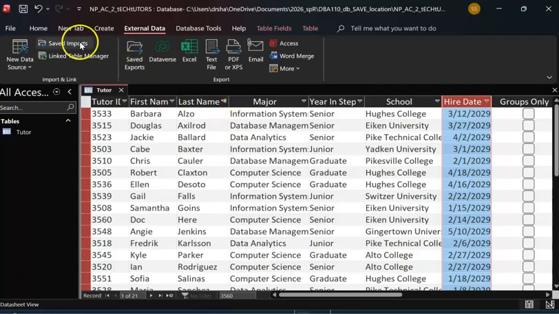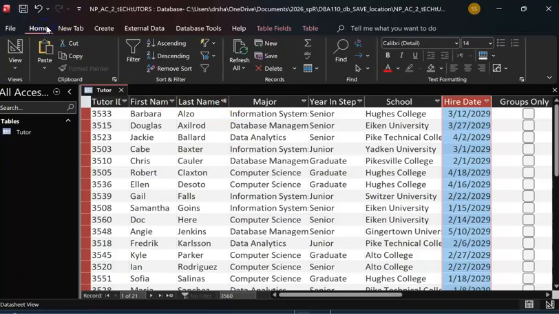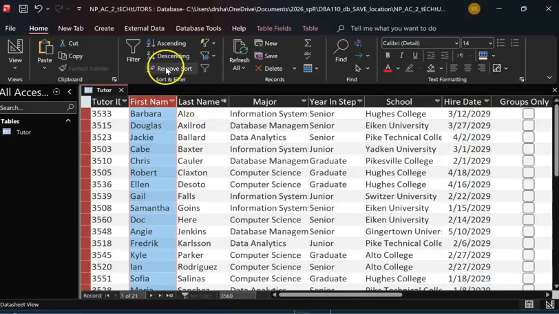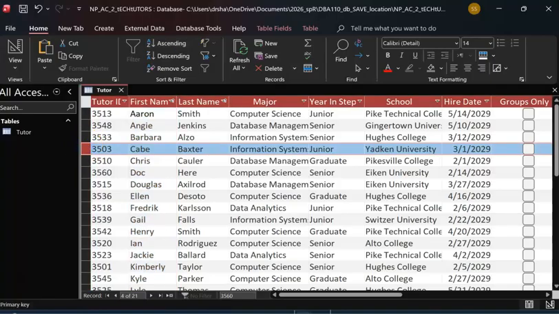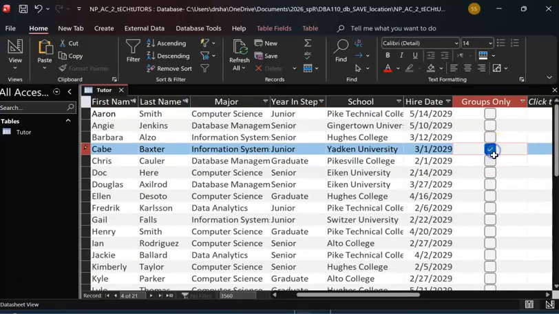How I do my navigation, on my home tab here, I just selected first name or last name, and then I did a sort ascending or descending. So here is my Kay Baker, and ensure that the checkbox is checked. Remember we added that new field, groups only. So we're going to check that. That's for Kay. The next is Frederick Carlson.